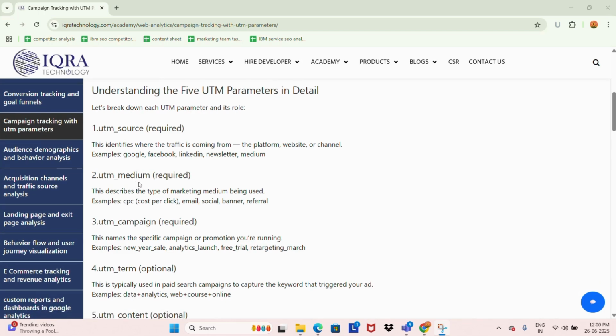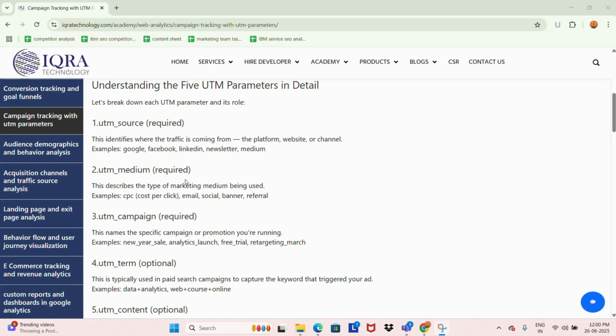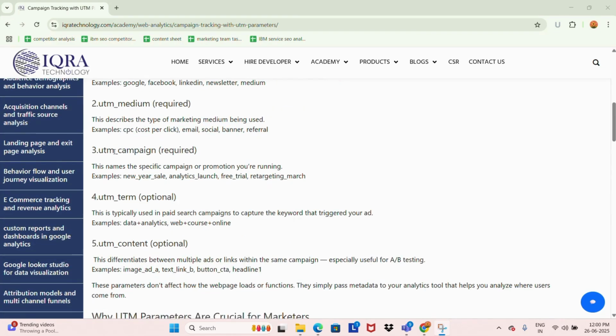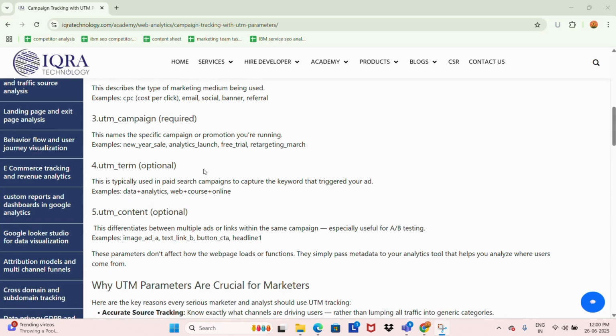utm_medium, this describes the type of marketing medium being used. For example, CPC (cost per click), email, social, banner, or referral. utm_campaign, this names the specific campaign or promotion you are running. For example, New Year sale, analytics launch, free trial, retargeting campaign, etc.